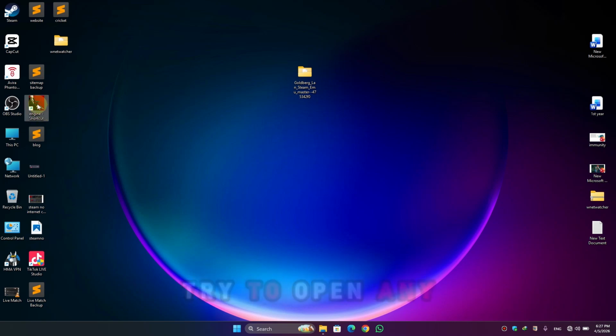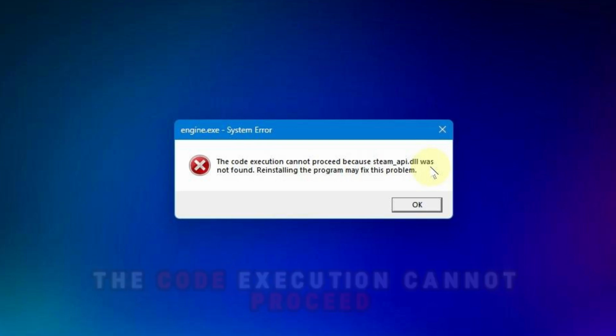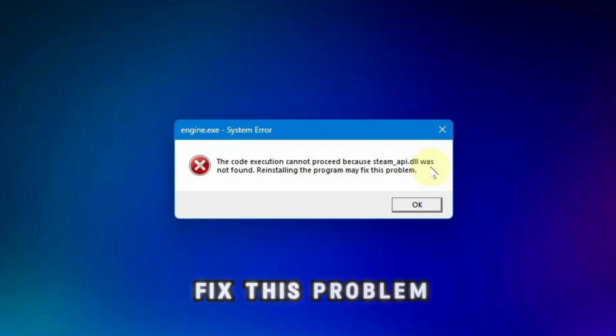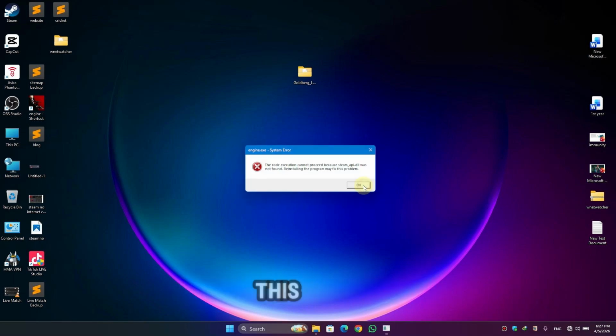Try to open any game, but you face this error. The code execution cannot proceed because steam_api.dll was not found. Reinstalling the program may fix this problem, but don't worry, I am here to fix this problem. First of all, close this error.